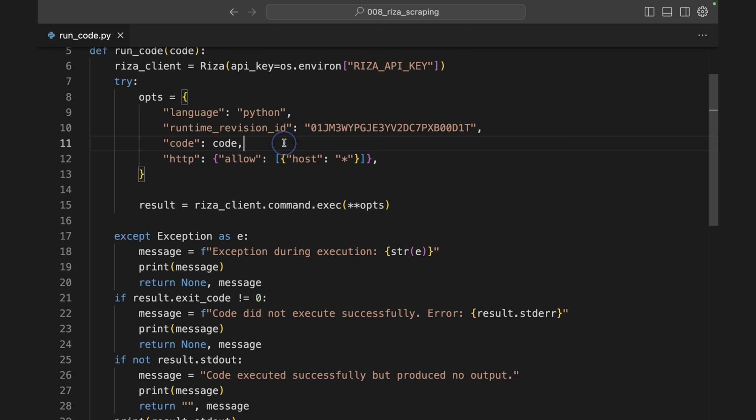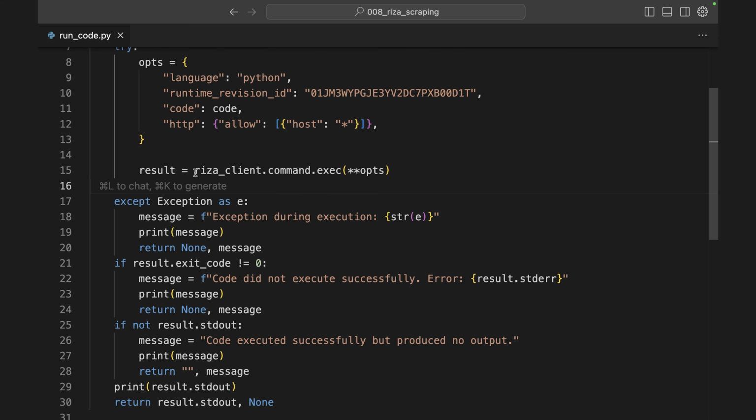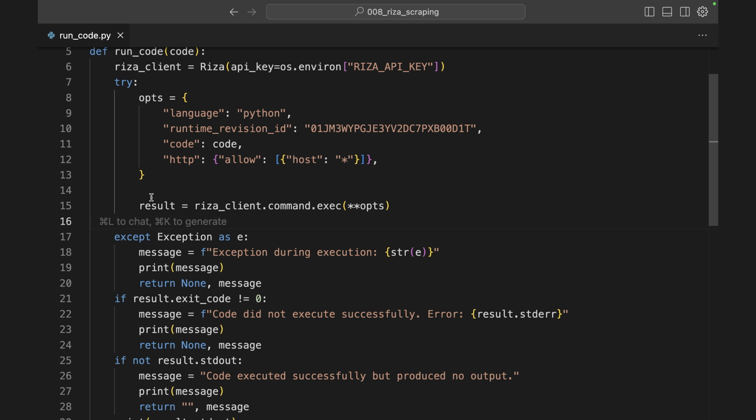Then you're going to pass in the code. And then if you want your code to be able to make HTTP requests, you need to pass along this HTTP allow, and then you can define the host that you want it to be able to access. Then we are going to run RZA client.command.execute, and we'll pass in these options and we'll get a result back. That result is going to have both the standard out of the execution and also an error code.